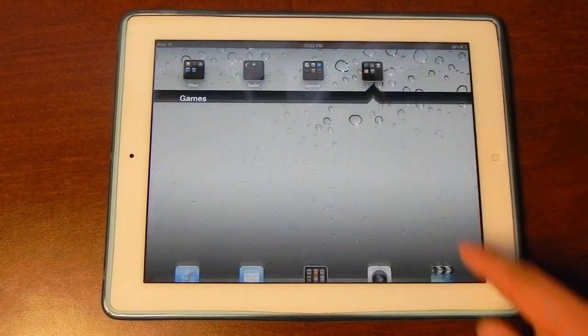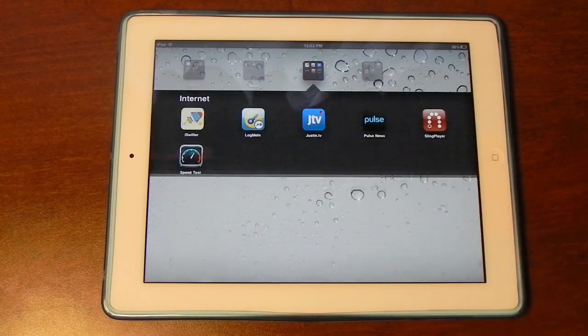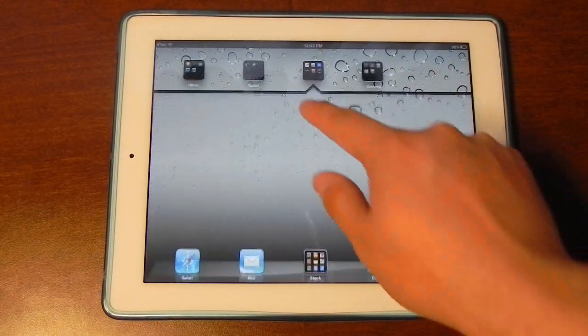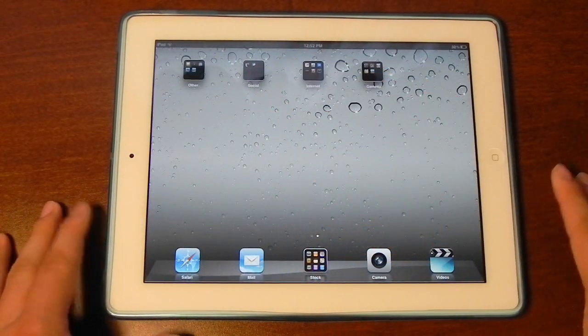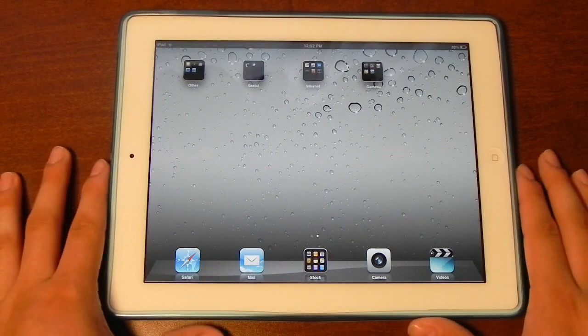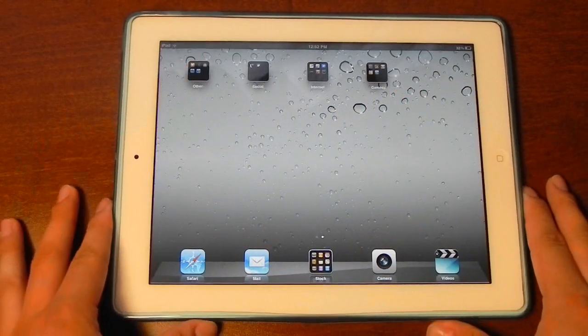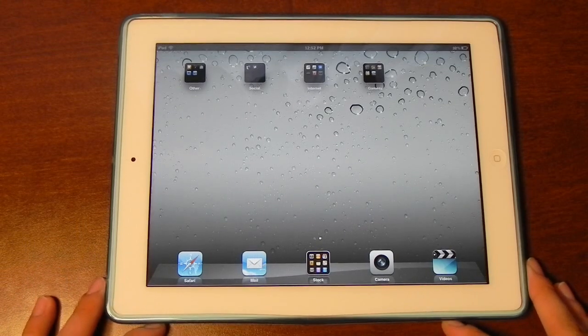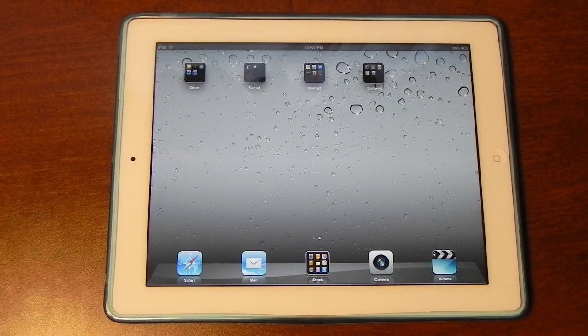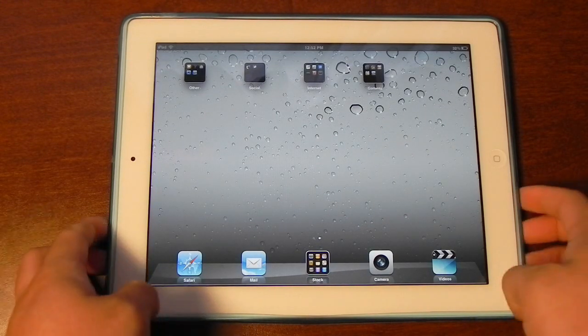But that is about it. I have less than 20 apps installed onto my iPhone or iPad 2. I think I have only 19 apps on here, but I do use my iPad 2 a lot, and the apps that I do have installed I use quite a bit. So don't really have anything else I need to get at the moment, but there you go.